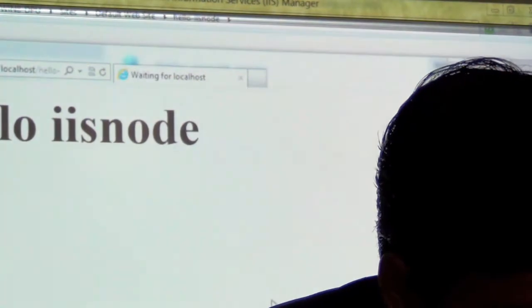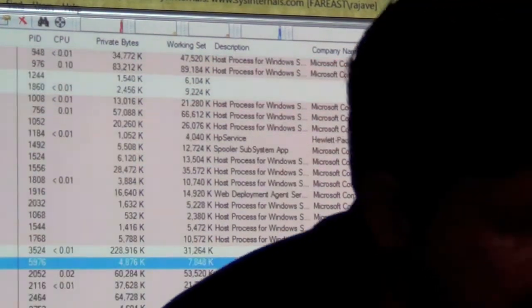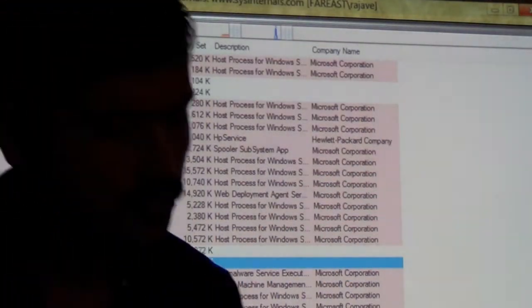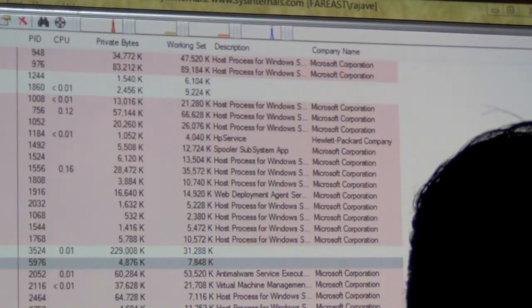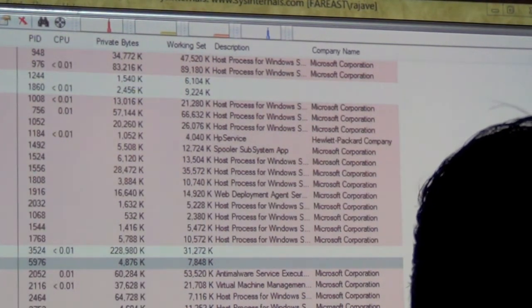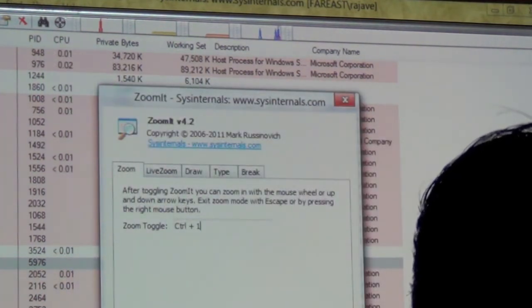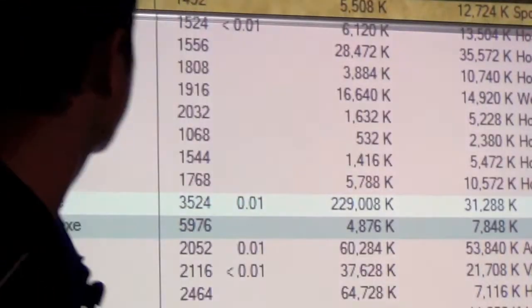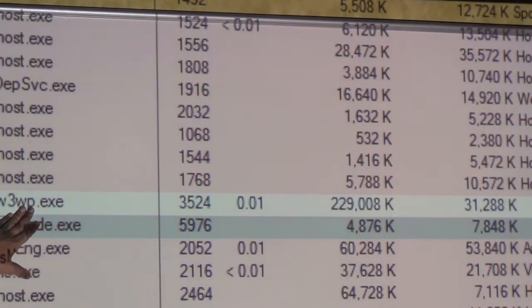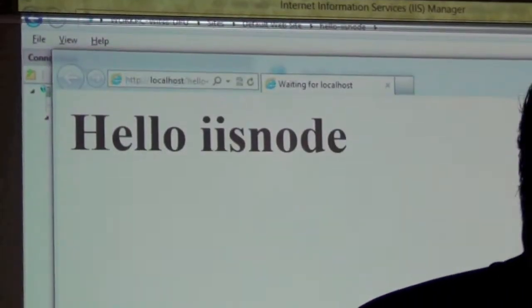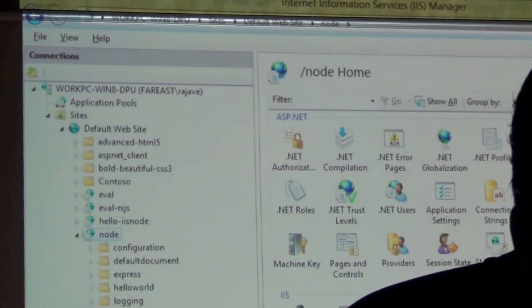In fact, let me try launching Process Explorer and show you that that's what is actually happening. So do you see that? So there you can see that WCWP is basically the worker process for IIS, and that has launched node.exe, and that's where your app is actually running. The communication between these two is happening through named pipes. So that's how you can run applications inside IIS.